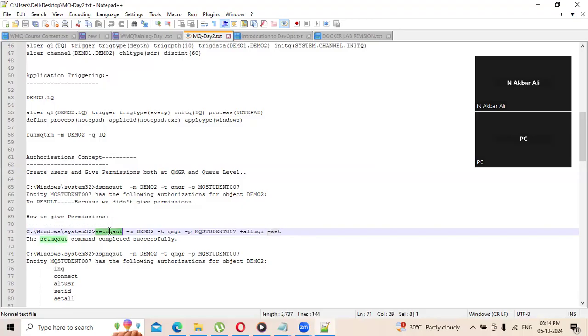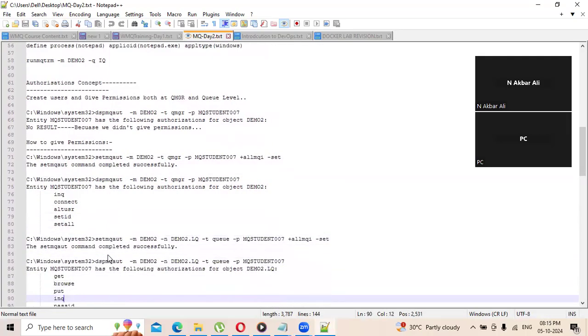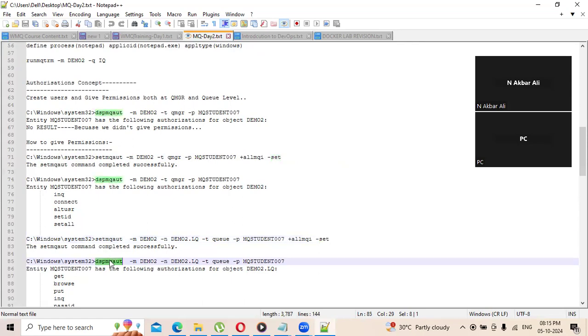The command to give authorizations for the application team is setmqaut -m queue manager name -t qmgr, for user mqstudent007, and I will show you the output by running this command. dspmqaut is for displaying the permissions, and setmqaut with +all +mqi means you are giving MQ admin privileges. -set means you are removing the permission, so an application team member cannot give access to another application team member. Now, next is dspmqaut.